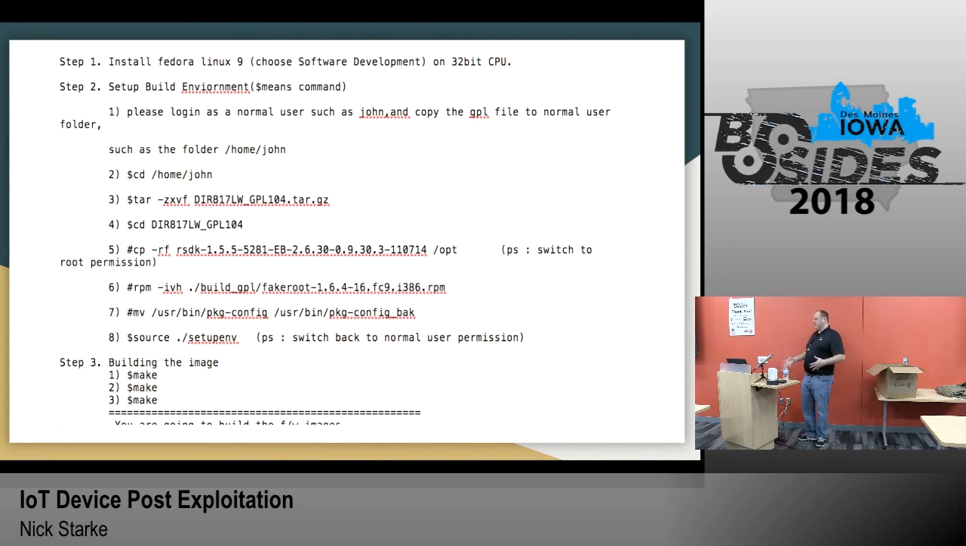One of the really big things here is the copy -rf rsdk that contains all the compilation toolchains and all the assets and header files you'll need to compile your own kernel, to compile your own binaries, and it's a proprietary SDK provided by a giant board manufacturer.